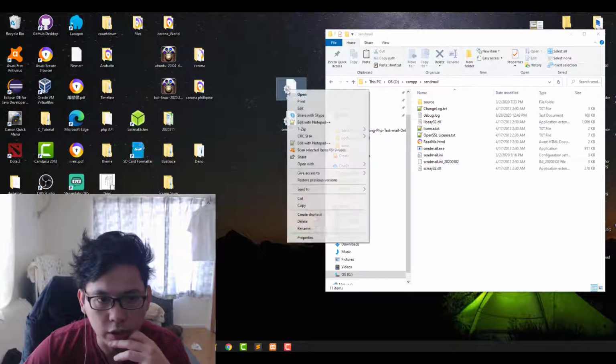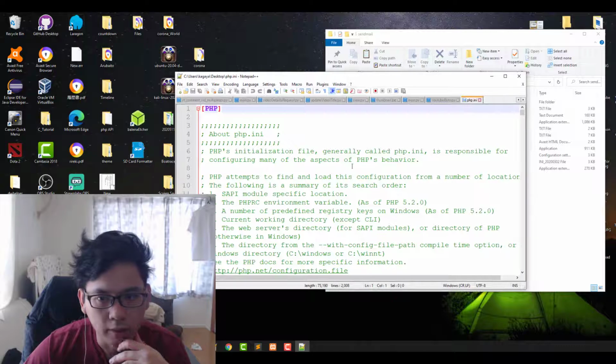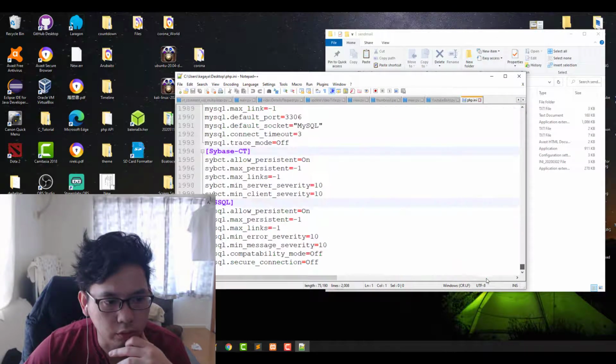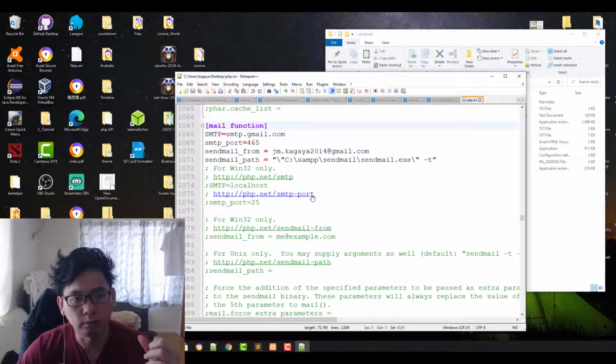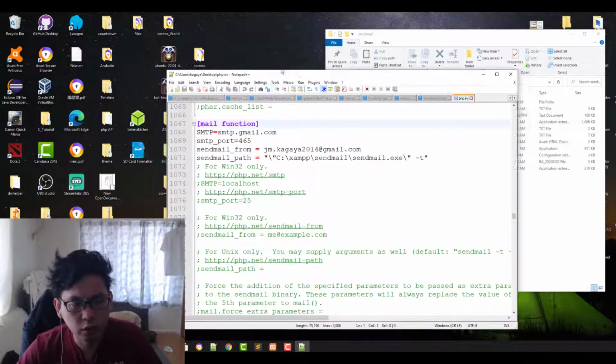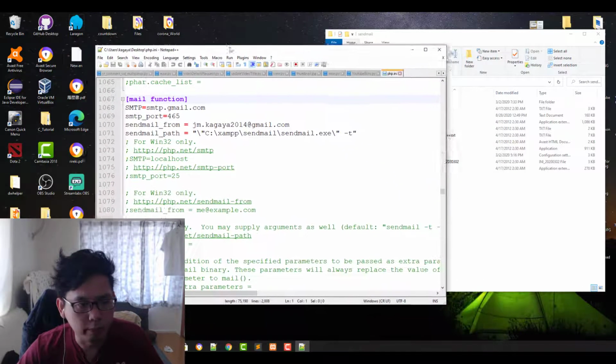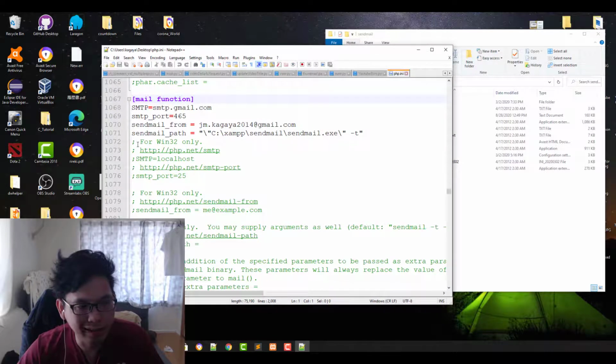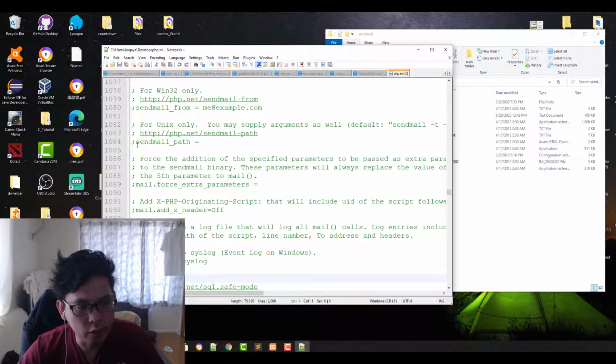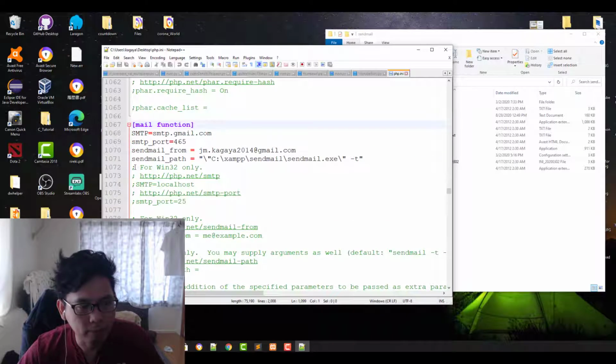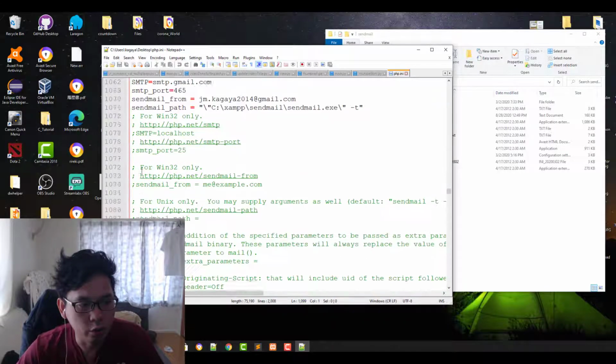So open your php.ini with any kind of editor you want, and find mail function. Okay, so this one, mail function. If you open this for the first time, they are not uncommented. You should comment all of this because you don't need it. If you're gonna run this, from here to here, you should uncomment this, and comment all the rest. We don't need that.